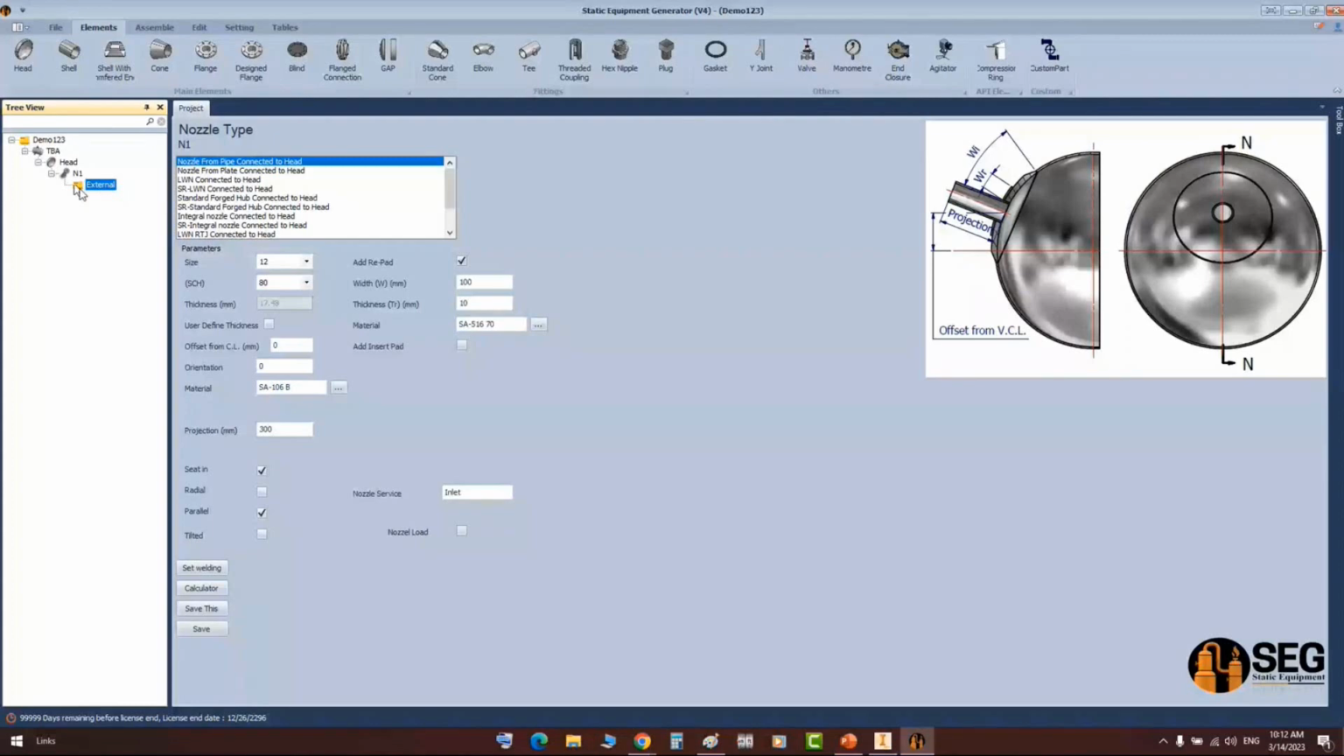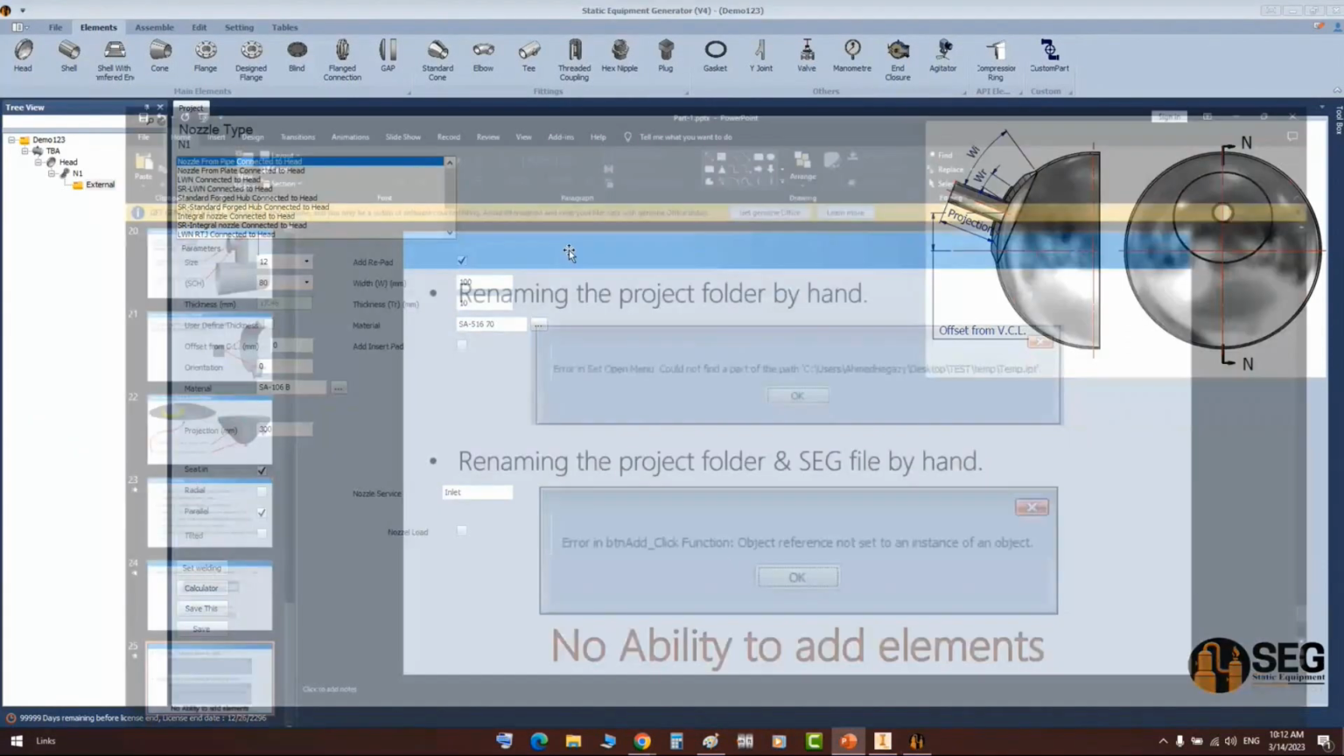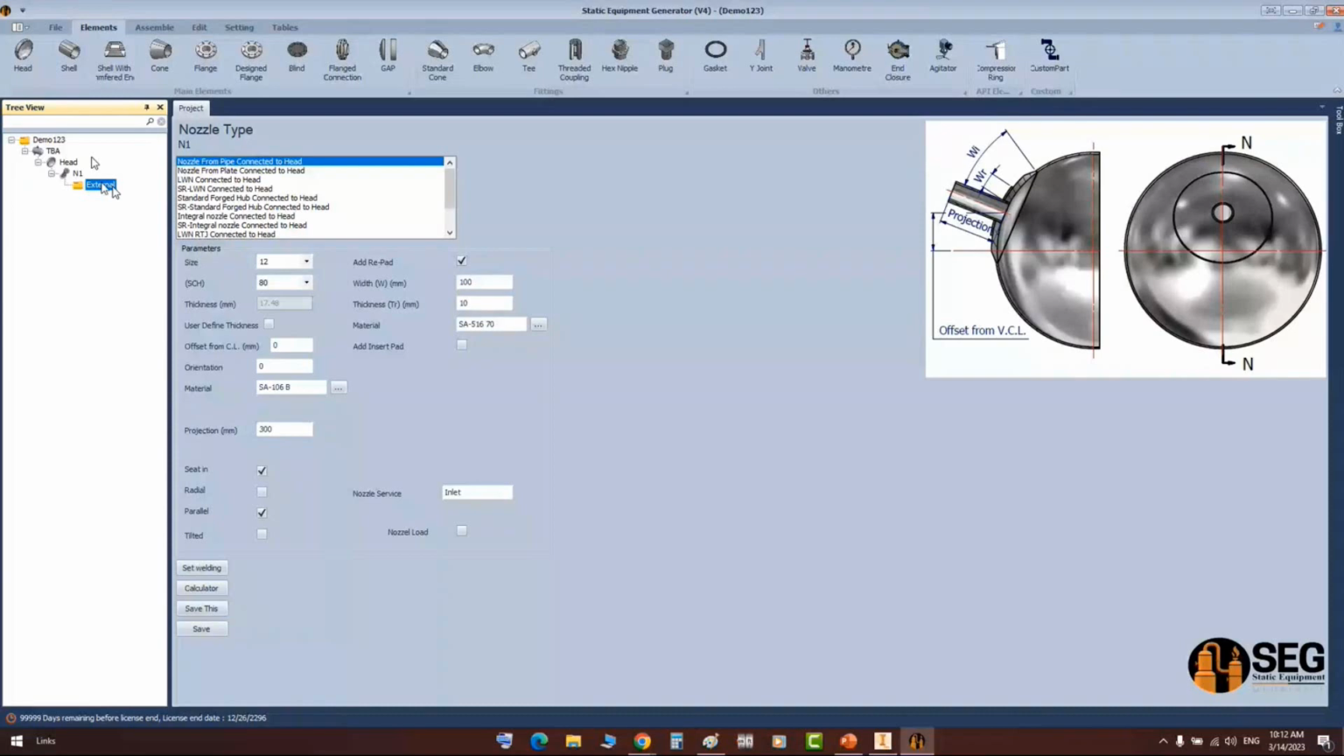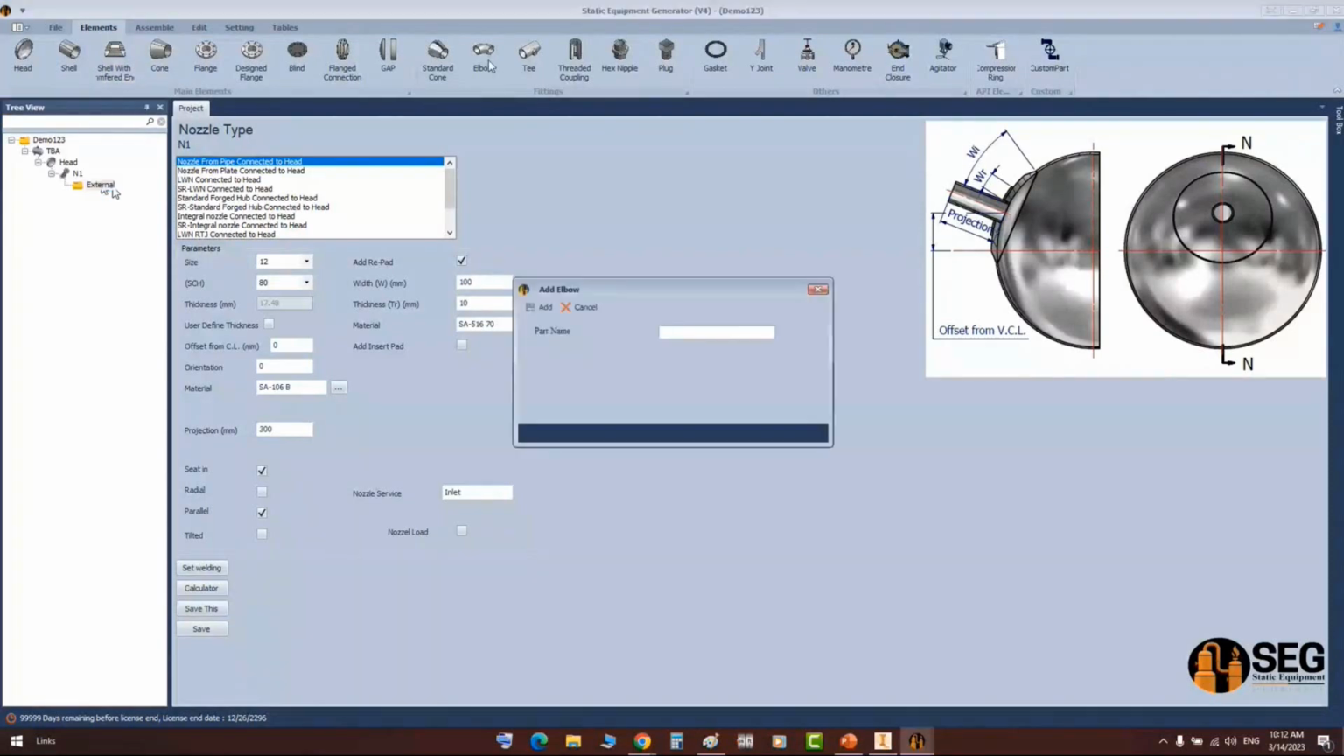Okay, to add an attachment to a nozzle, we discussed the concept of unreal elements here, by using an unreal element as the end of the nozzle to add attachments to this nozzle, like a nozzle over a nozzle or a coupling on a nozzle. But to connect elements at the end of this nozzle, you will need to select the external connection point, and from here, let's add an elbow. So N1 elbow.